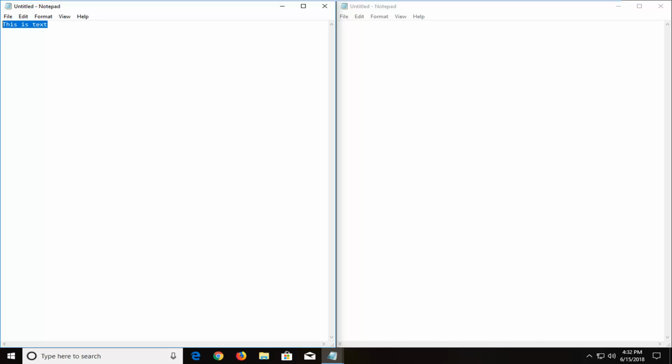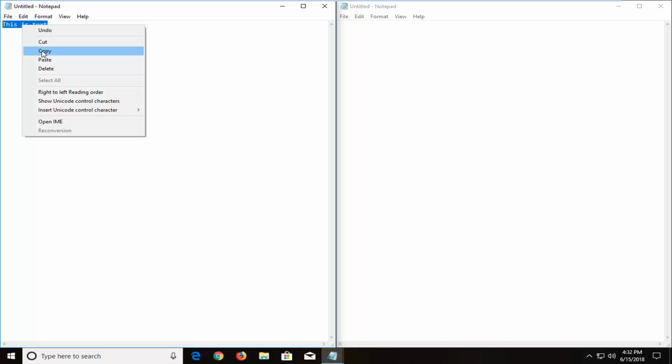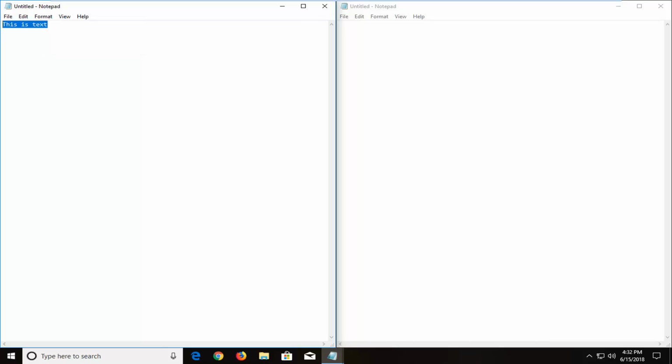Now that it's highlighted, you want to right click on it, and left click on copy from this menu. So it should be the third option from the top. So left click on copy.